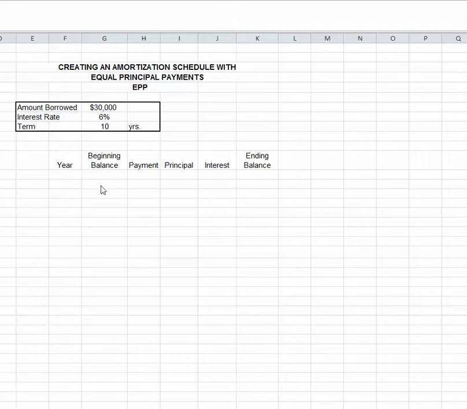This video is going to illustrate how to create an amortization schedule for an equal principal payments loan. So watch carefully, and make sure you can actually construct one of these amortization schedules on your own, assuming equal principal payments. Now, a separate video shows you an amortization schedule with equal total payments.